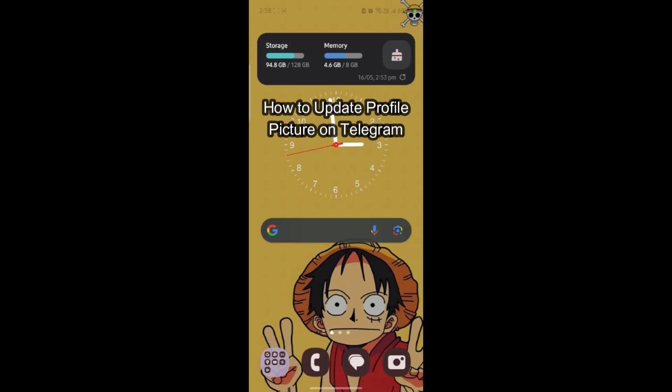Do you want to know how you can update your profile picture but don't know how to do so? Don't you worry, I'm going to teach you how to do it.